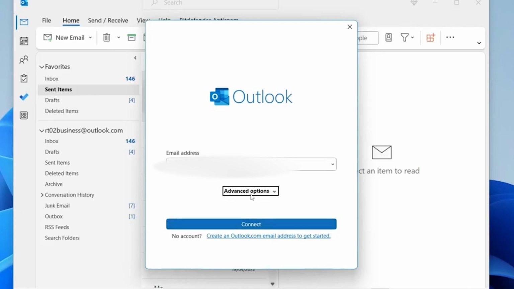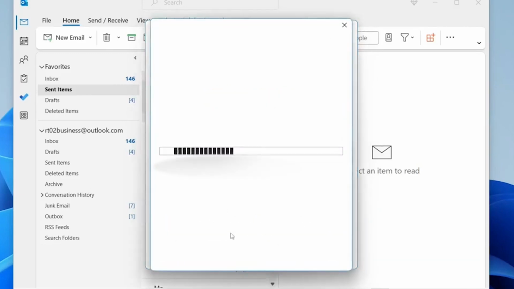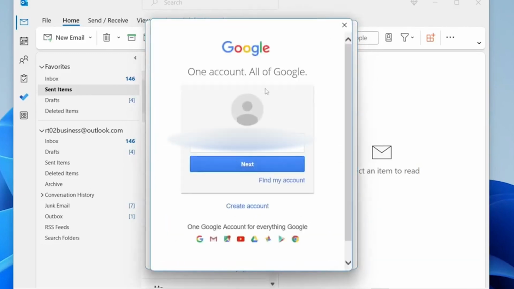at the bottom. You can always go and look at the Advanced option as well to manually set it up, but personally I just use the automatic option. So go ahead and tap Connect like this. It's going to take a moment to load and you are going to get a pop-up like this.